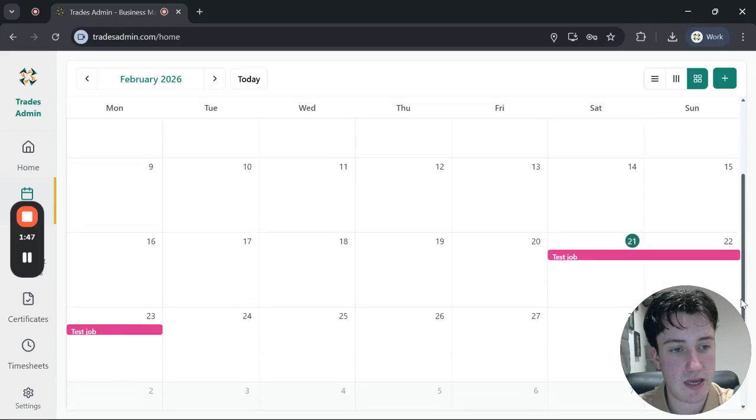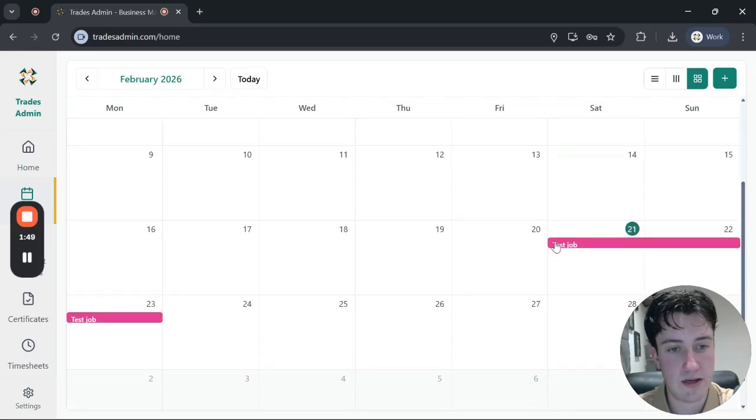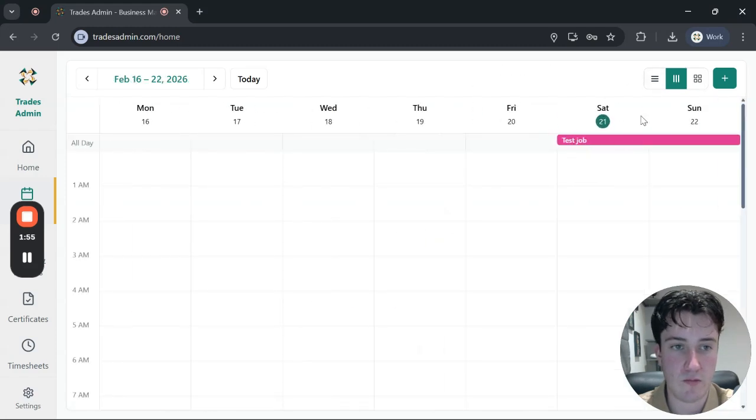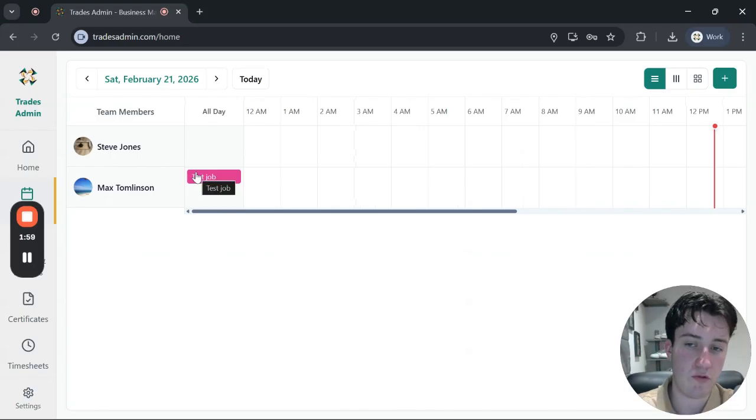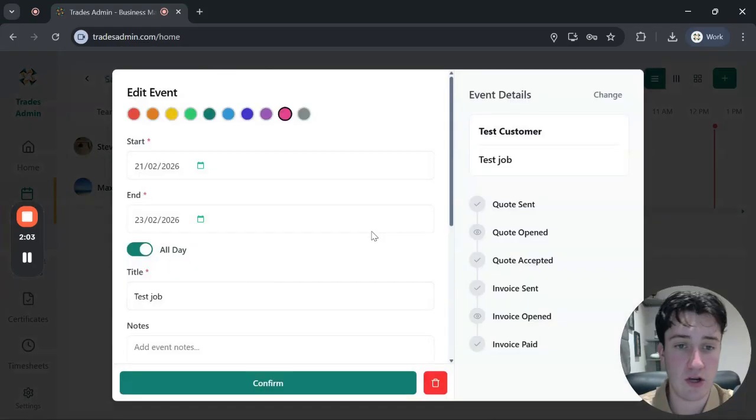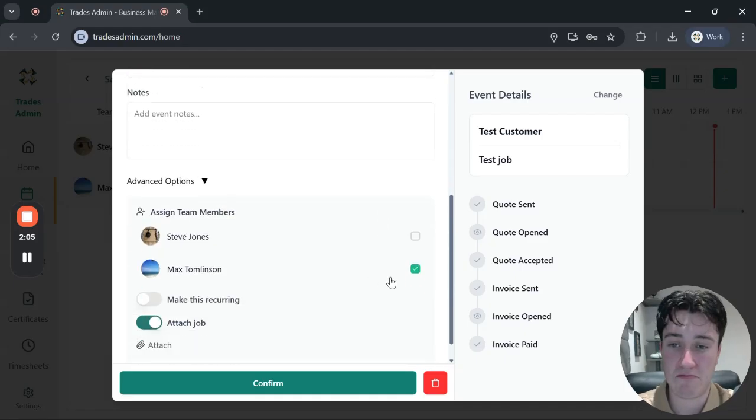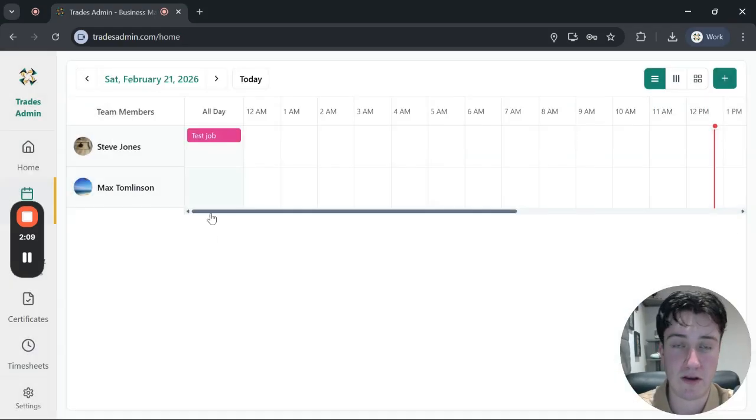And you could see here, if I move my face out of the way, the test job has been created over the 3-day period. It will also be seen in the week view and on the day view in the all day section, because that's what we selected as well. So that's all there. If you would like, you can open it, you can edit it, you can make changes to it, you can assign it to different team members and it will show up in their one instead. But yeah, nice and easy, very simple way to keep track of all your scheduling.